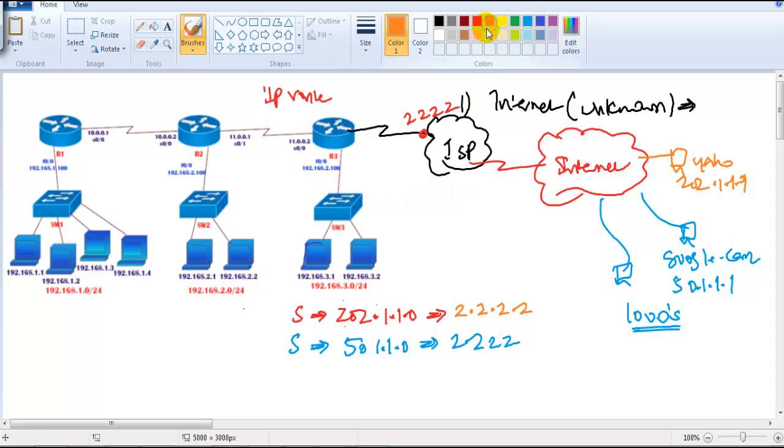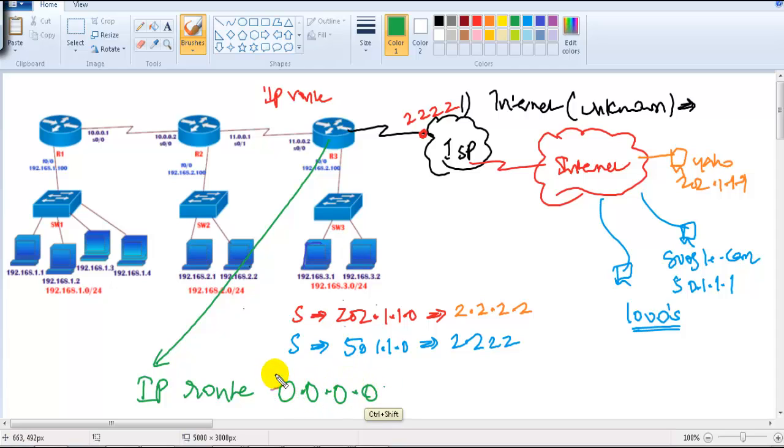There is an alternate solution called default routing. What I can do is go to this router 3, which is connected to the internet. I can write one default route, and I can say IP route 0.0.0.0. The meaning of 0.0.0.0 is that it can be any destination. Then I write 0.0.0.0 again, which can be any subnet mask. So in place of the destination network ID, I'm writing all zeros, and in place of the destination subnet mask also I'm writing all zeros. Simply send it to 2.2.2.2.